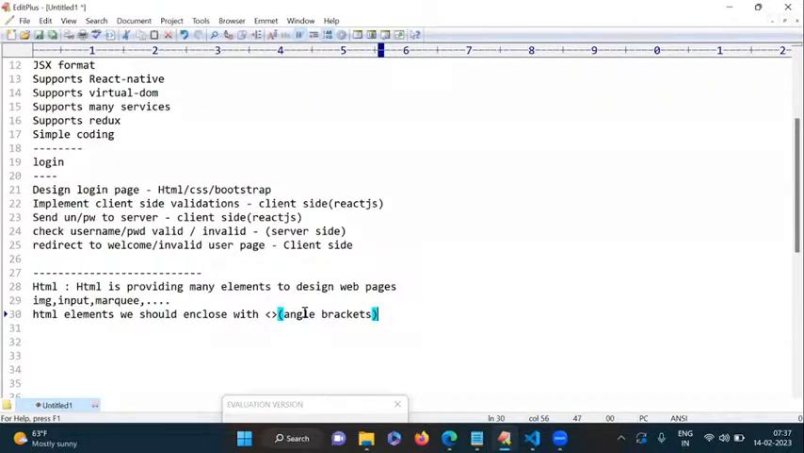Then only we are calling it a tag. For example, IMG is one element we have. We should place that inside these opening and closing brackets. Then the browser can understand this is one HTML element. Otherwise, the browser understands this is a text message. Actually, the browser has to execute these HTML controls, right? Not only HTML, JavaScript, React.js, everything is executed through the browser.